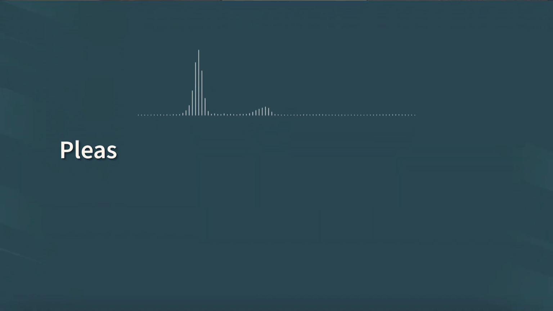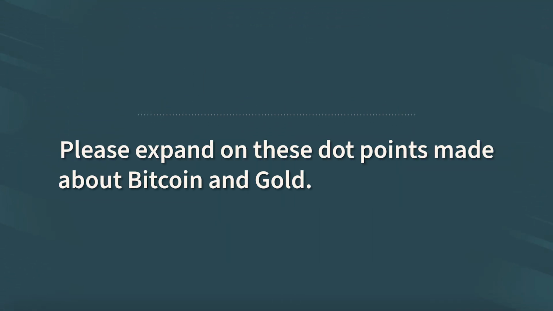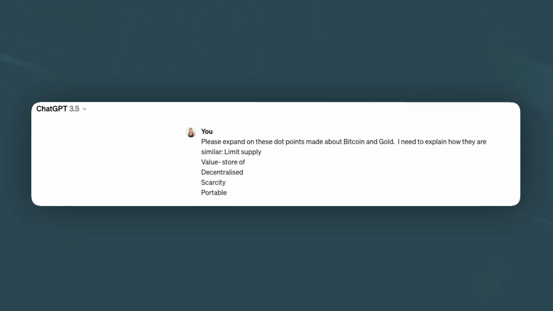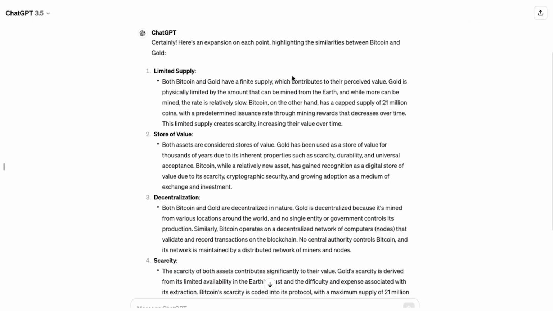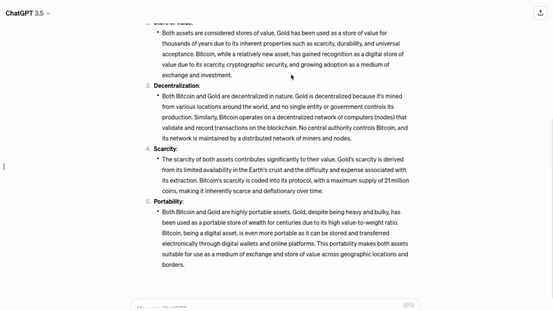So I prompt ChatGPT with, please expand on these dot points made about Bitcoin and gold. I need to explain how they are similar. Then you paste the dot points, and voila, I now have some great foundational content in which to review and add to with the SME. I'll also check for other concepts we may need to teach or explain.